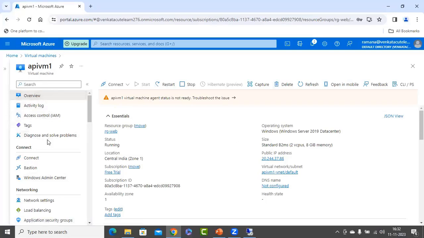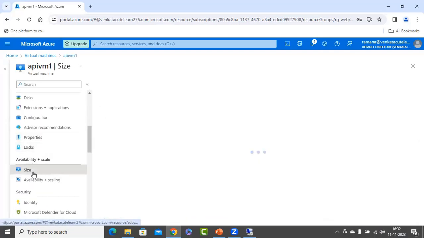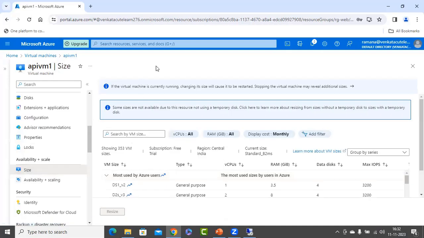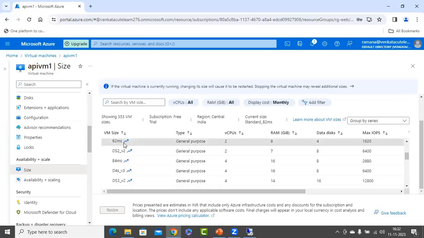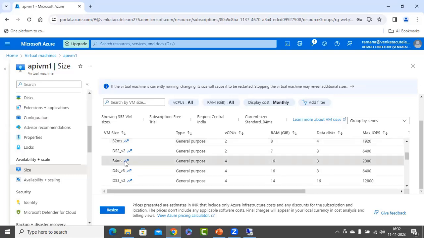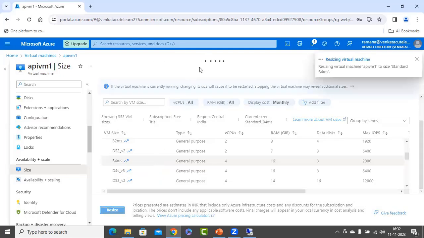On the virtual machine menu panel, we would find Size. Click on Size, and then you'll be able to find the new sizes. Currently it is B2MS. Now I want to select B4MS. So I'm saying resize. Do you want to resize? It's currently in running state. Changing its size will cause it to be restarted. So the VM will reboot to make the new hardware configuration effective.